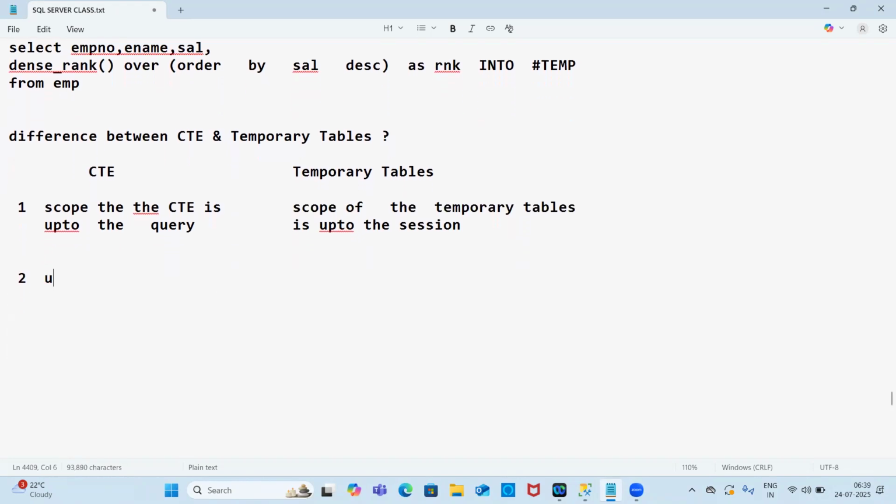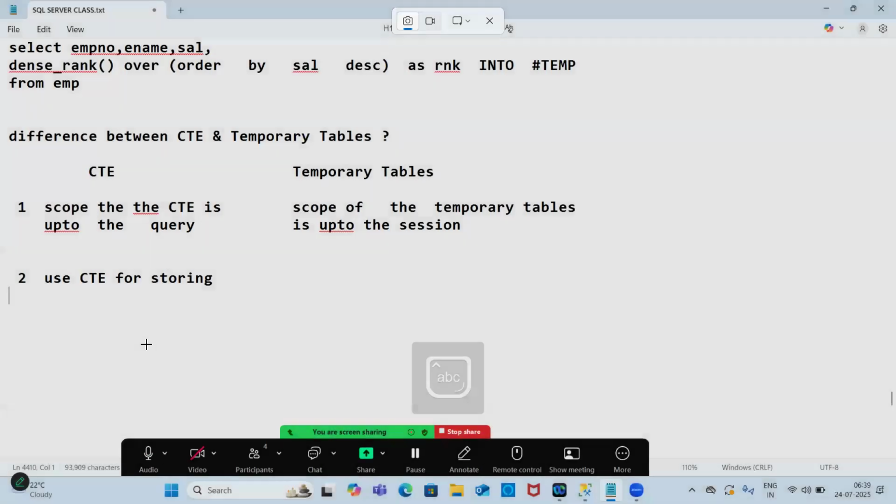Next, use CTE for storing small amount of data.